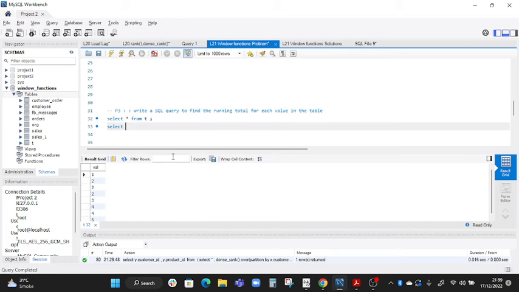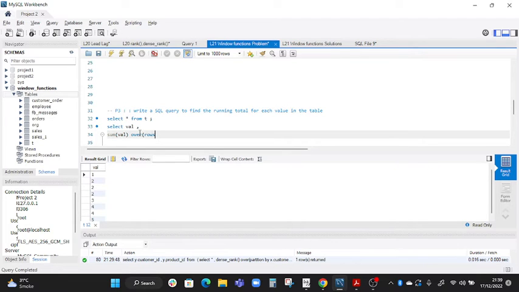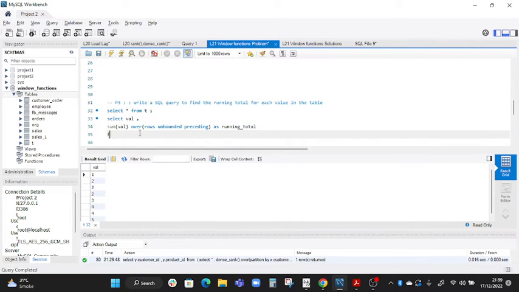Okay, sure. Select val, comma, sum of val over, in brackets, ROWS UNBOUNDED PRECEDING, as an alias for the column, running total, from table T. Yes, cool. This should work, right? And see, I have got the running total.